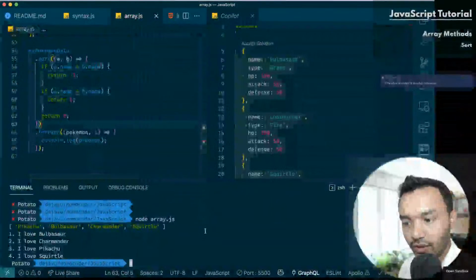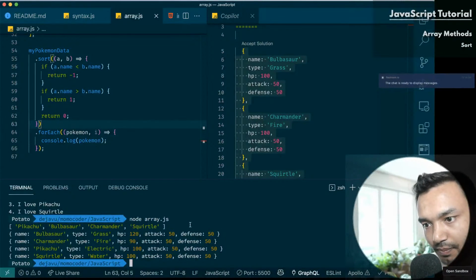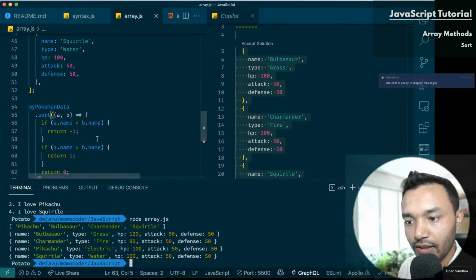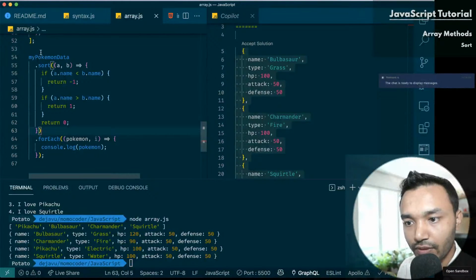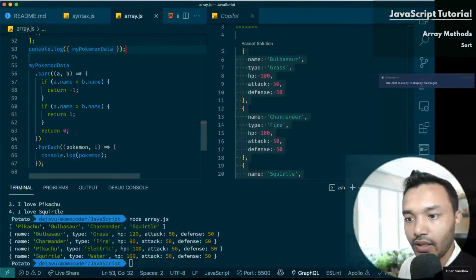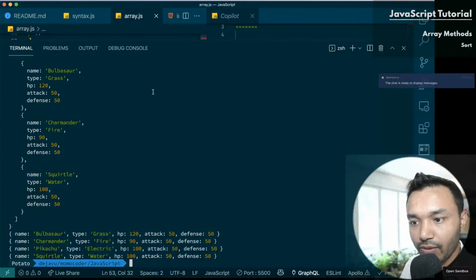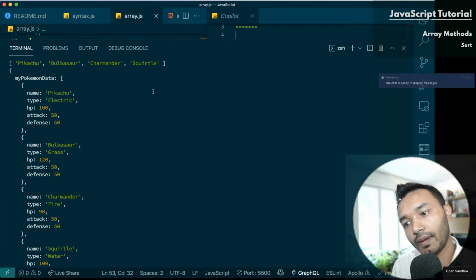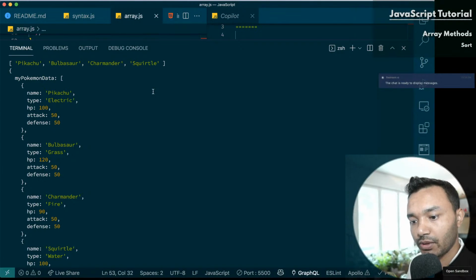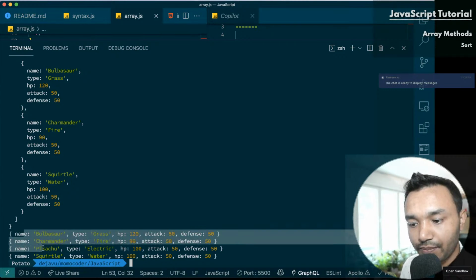right? So here, if I now run that, now it's... to see that it was different before. Let me log that before we do sort and stuff. So if I run that again, what you'll see is it's ordered as it is defined: Pikachu, Bulbasaur, Charmander, and Squirtle. But after you sort it by its name, now it's sorted alphabetically by its name.